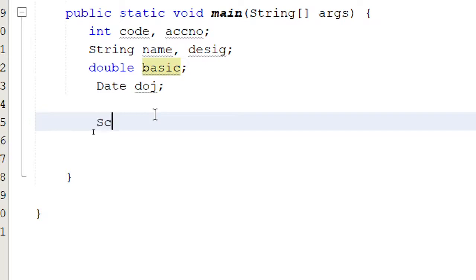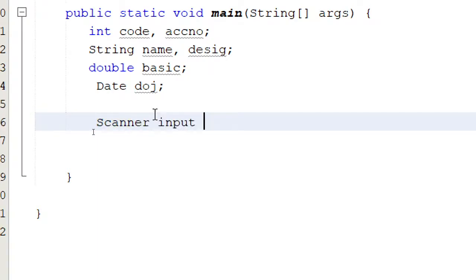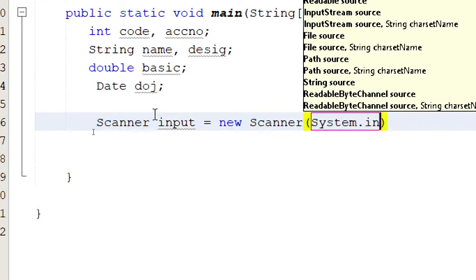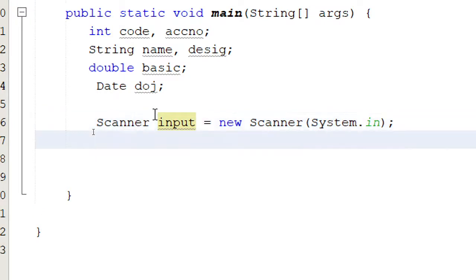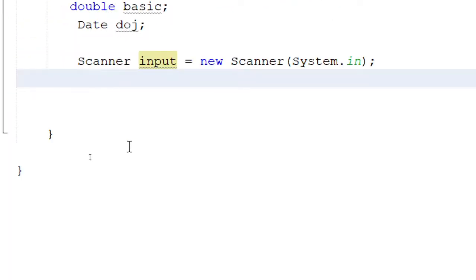Apart from that, I need the Scanner class for all my input. So I'm going to say Scanner input is equal to new Scanner, the class that I require, then System.in. I need this one for all my input. Then onwards I'm going to take up all the details.